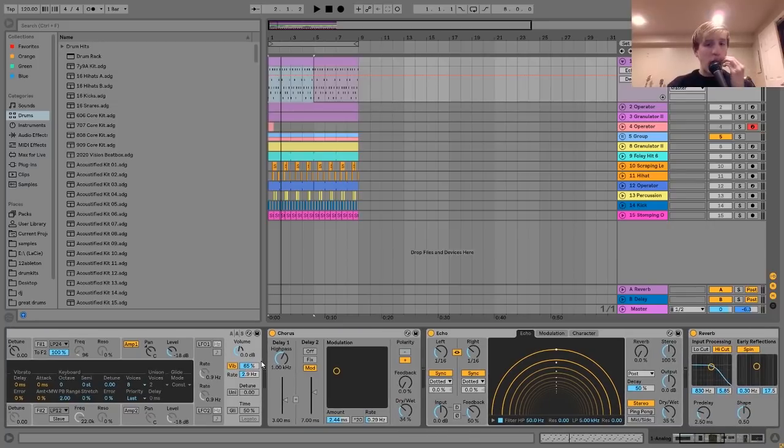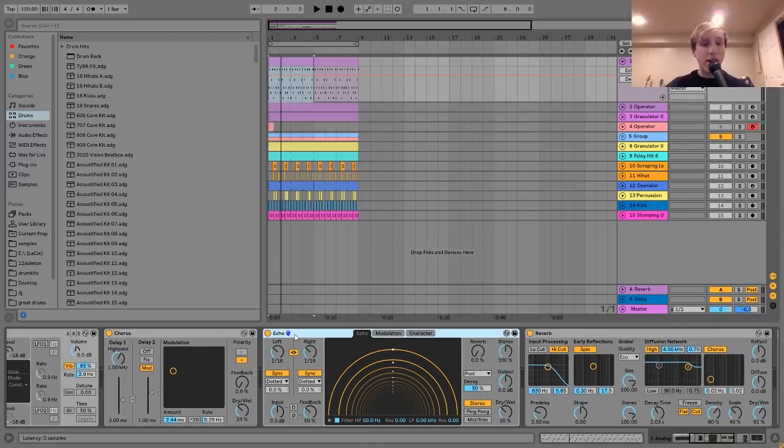So then after that, I have a chorus. You can see it's got a pretty slow rate, but the dry wet is kind of up there, and the amount is definitely up. So this is just giving it a little bit more stereo width. And then I have this echo here, so this is doing part of that kind of, like I said, obscuring it with reverb and echo. Here it is without any reverb.